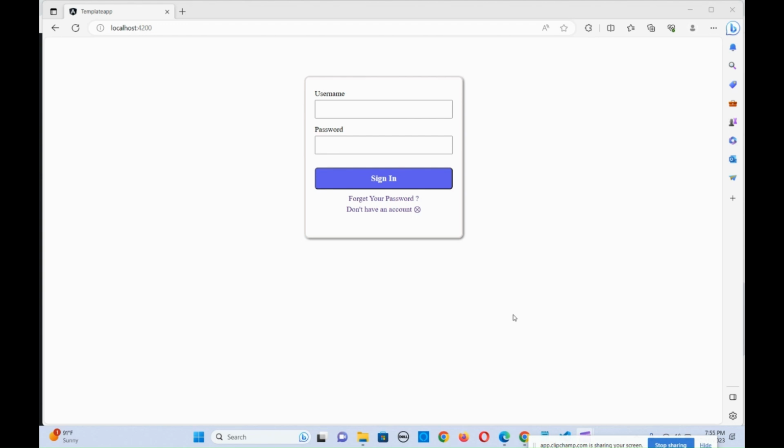Hello friends, welcome back. So today I am going to show you the form templates. It's responsive forms, login forms. So here you can see this is the form templates.